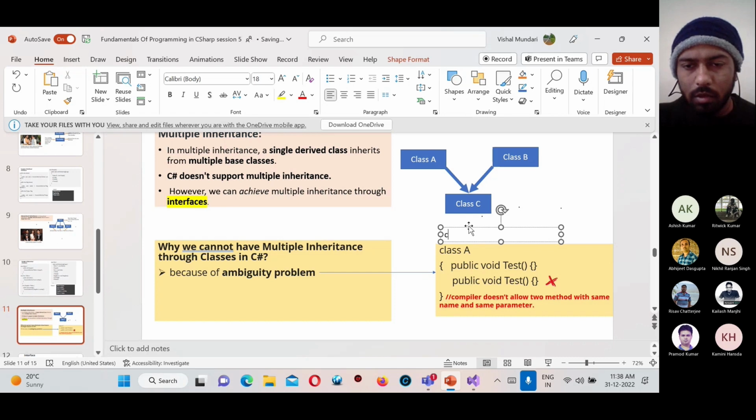We'll write the class name, like class C, and write a colon. We have to define modifiers, but I'm not doing that right now. For explanation, we will write class A, comma, class B. This will inherit two classes into a child class. So class A contains the test method, and class B contains the test method with the same name and same parameter.